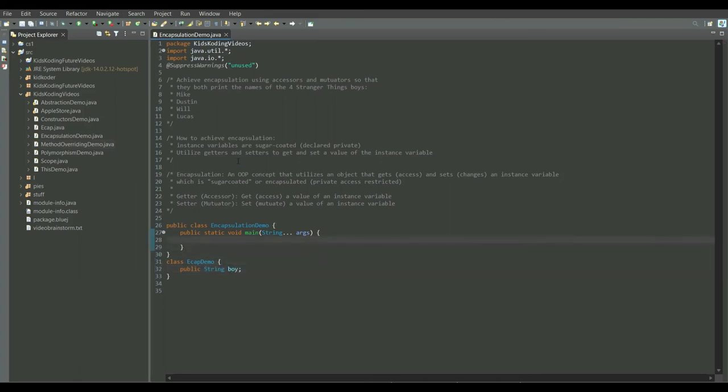Once we do this, what we could do is we can access this in another class, because public means it's accessible among all packages. So what I could do is I could make my object. Oops, my bad. Right? I can make an object, right? And then I can use e.boy.